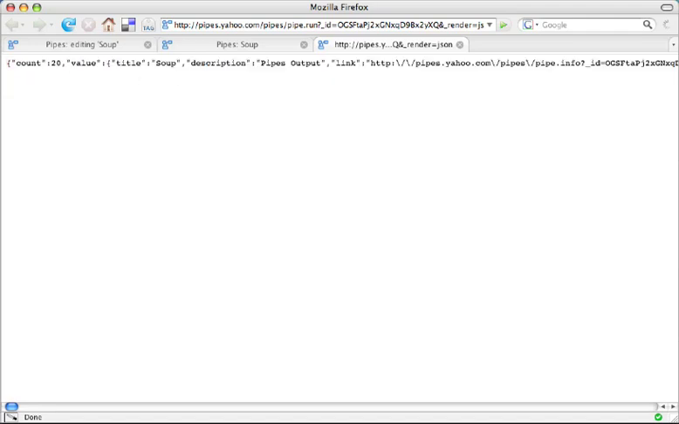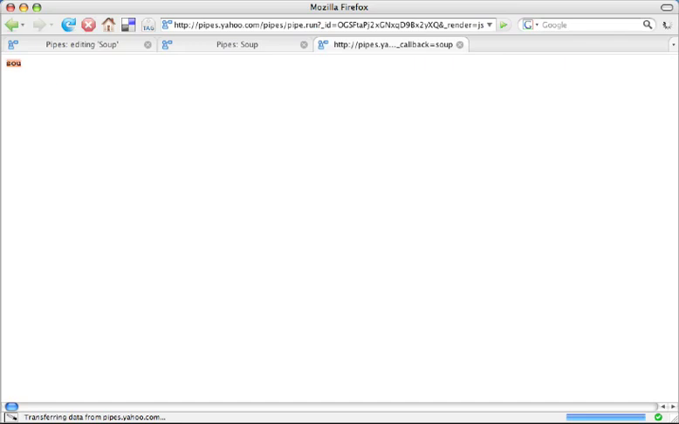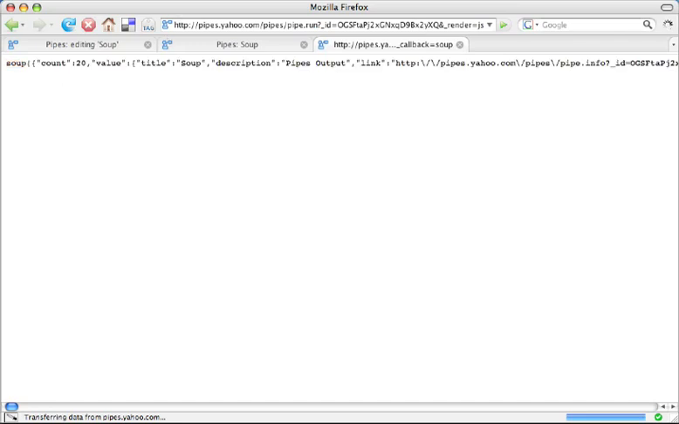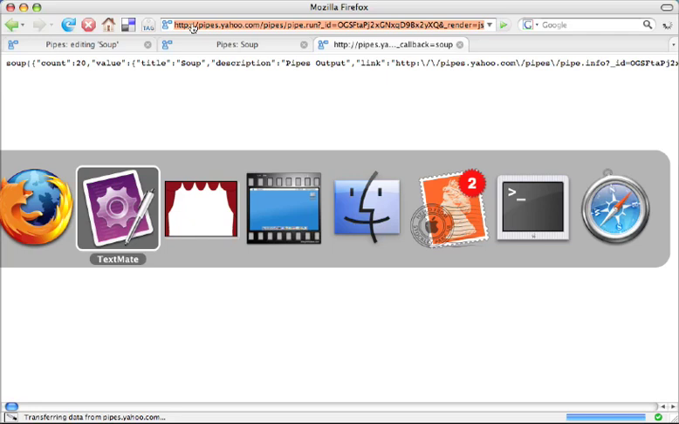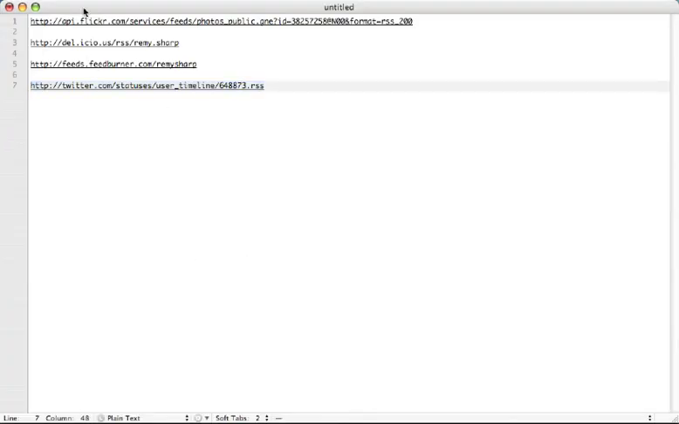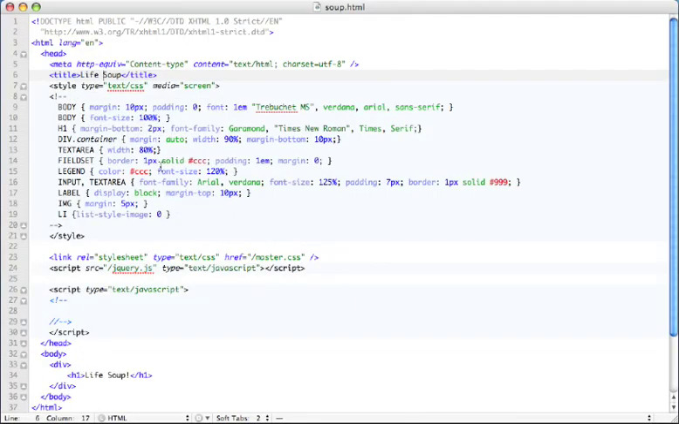Oh, Firefox has done some nice rendering there for me. We're going to grab this URL, and right at the end, I'm going to add &_callback=soup, and what that's going to do is wrap all of this JSON object and pass the object into a function called soup. You can see that's what it's outputted for me. So I'm going to use this URL in my soup.html.